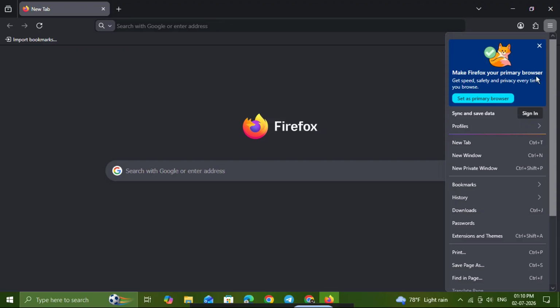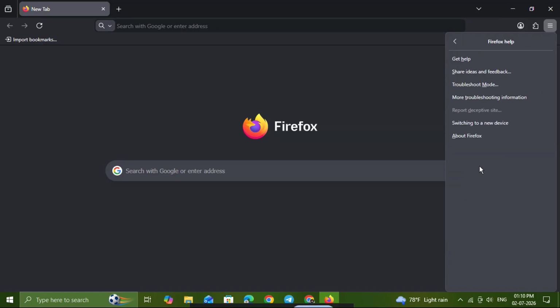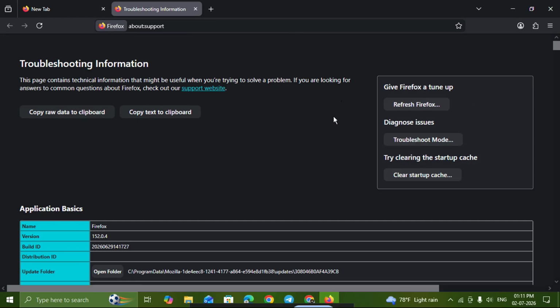From there, move down and click Help. This will open the Help menu, where you can find additional support and troubleshooting options. In the Help menu, select More Troubleshooting Information. This is the page where Firefox provides tools for fixing common issues and restoring browser performance.